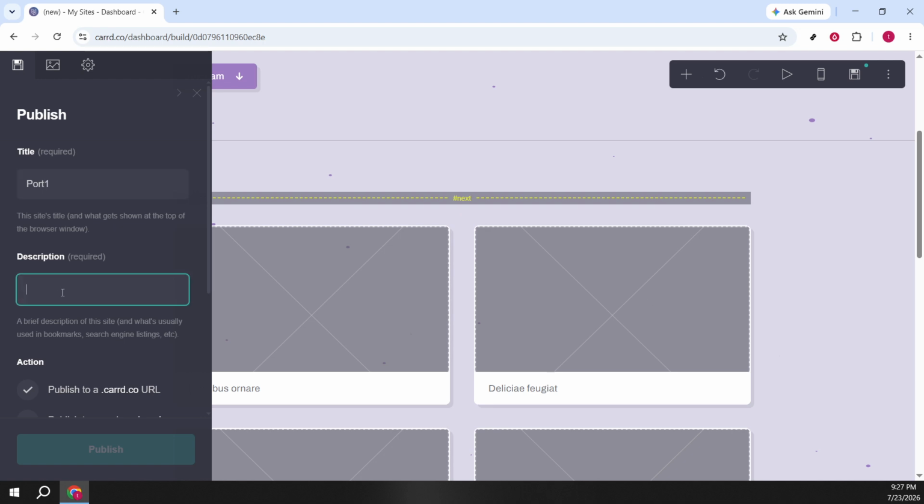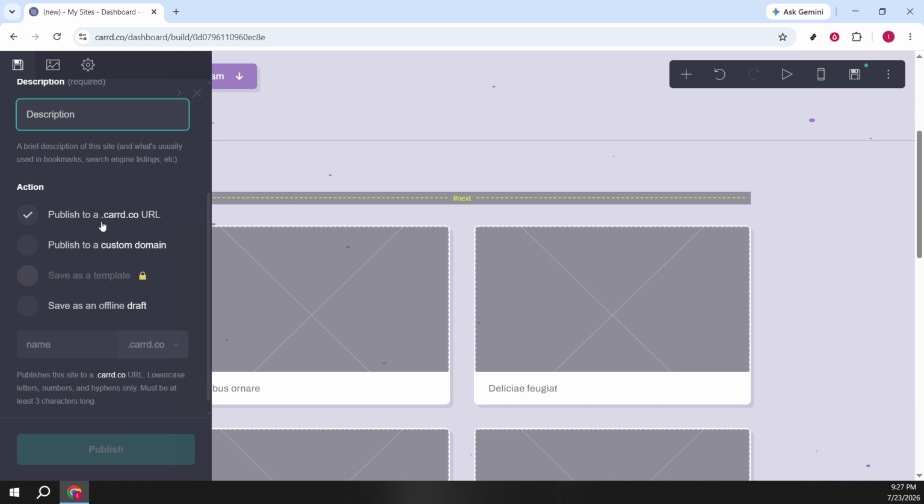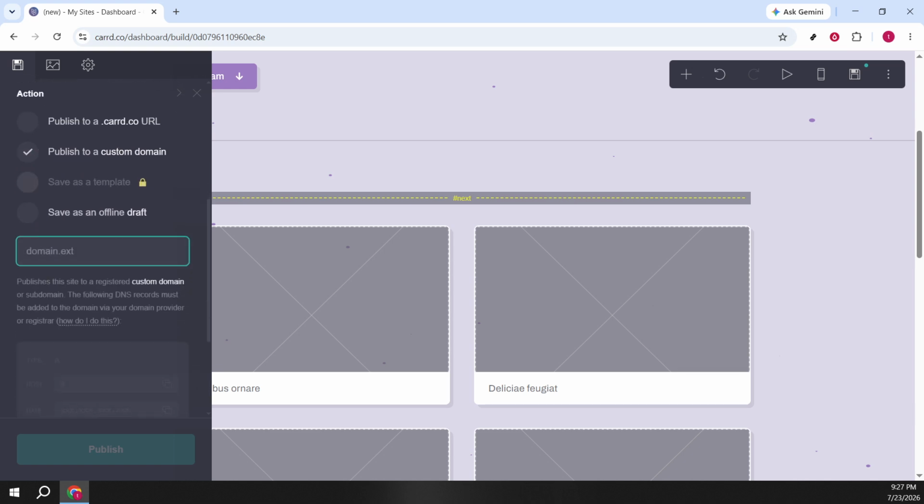If you want to go live immediately, publish to a .carrd.co URL for a fast, hassle-free launch. If you already have your own domain and want a branded address, publish to a custom domain and follow the prompts to connect it. If you've built a layout you'll reuse for clients or future projects, save it as a template to speed up your next site.